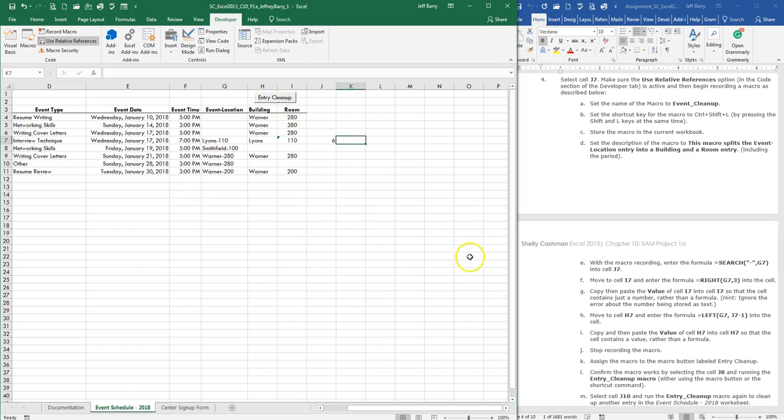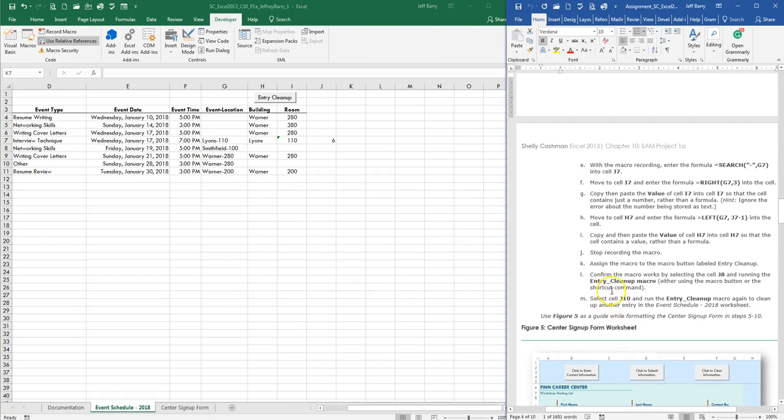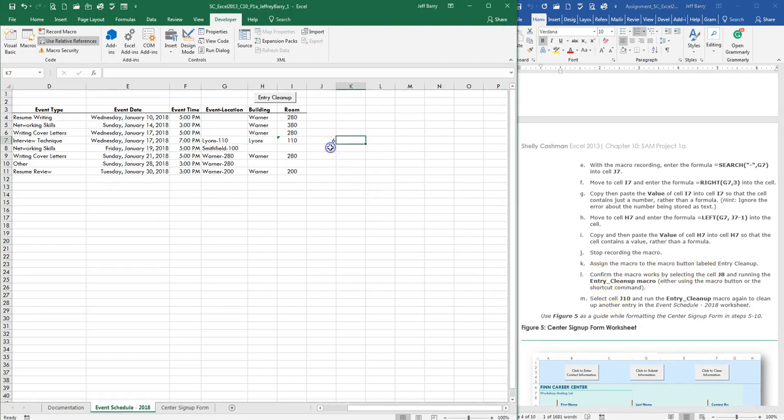All right. So it says confirm the macro works by selecting the cell J8, and running the entry cleanup macro button or the shortcut command. So I'm just going to click here. And you can see that by clicking this button, it performed all the actions we just recorded on the cell below. It took out Smithfield and grabbed 100. And it says go to J10 and click it again. There we go. So this is an easy way for you to repeat certain tasks over and over again with a very simple process. Okay?